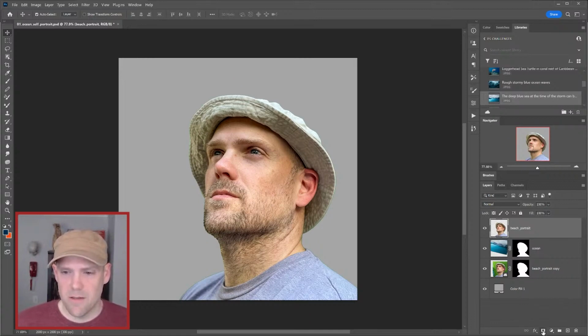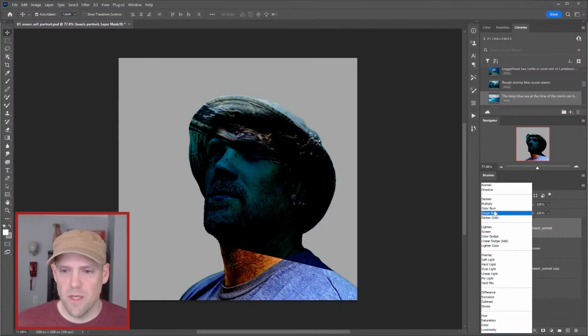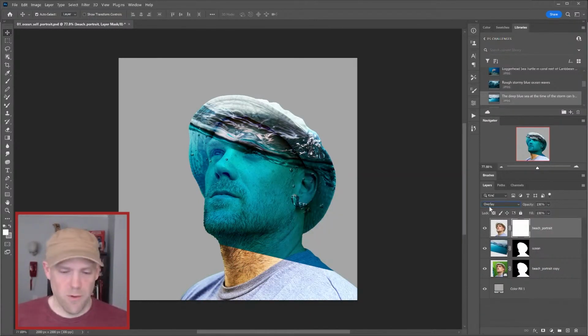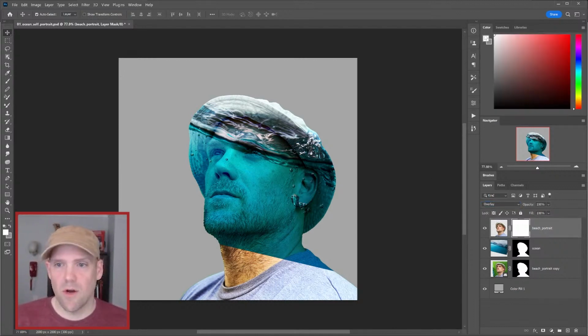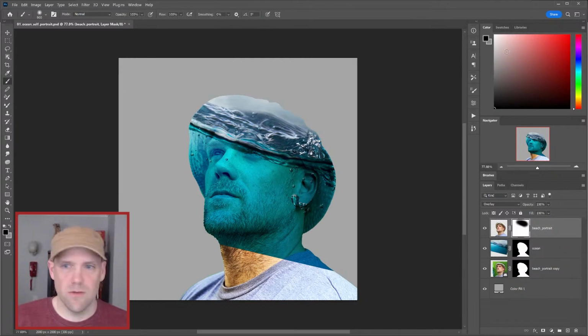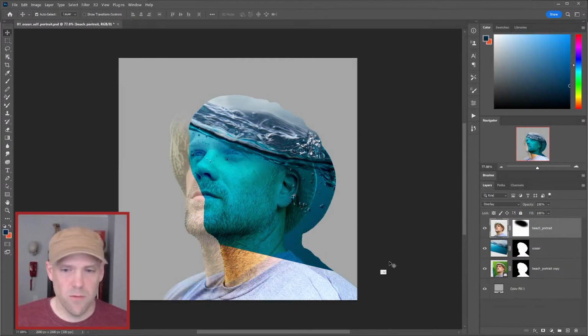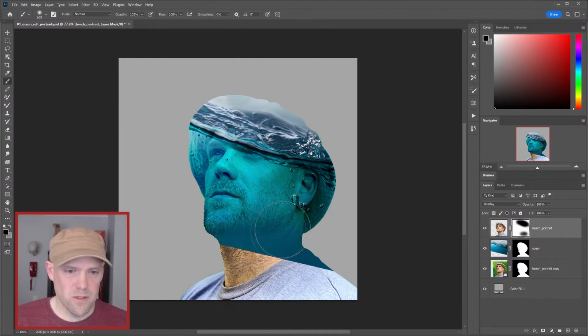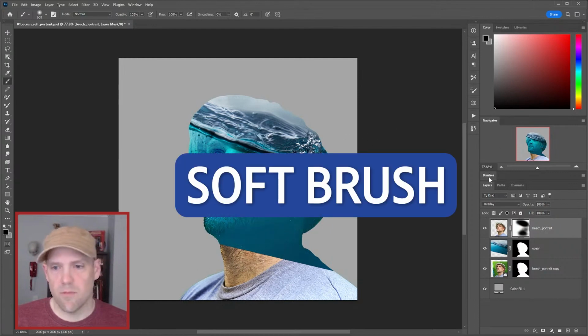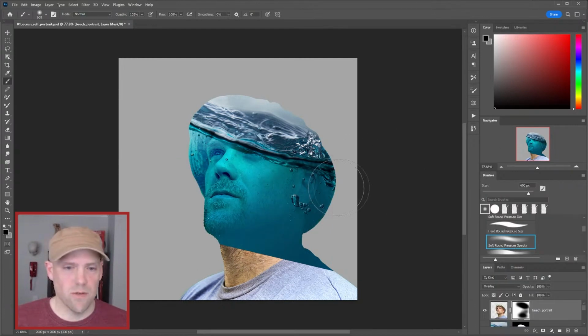Add a mask to this, change our blend mode to overlay. I'm going to mask out. I'm going to use our mask and paint either white or black. And in this case, black conceals and white reveals. Start removing parts of this. This will make more sense in a minute. I'm using a soft brush here just to make sure that we're not having hard edges on what we're painting.